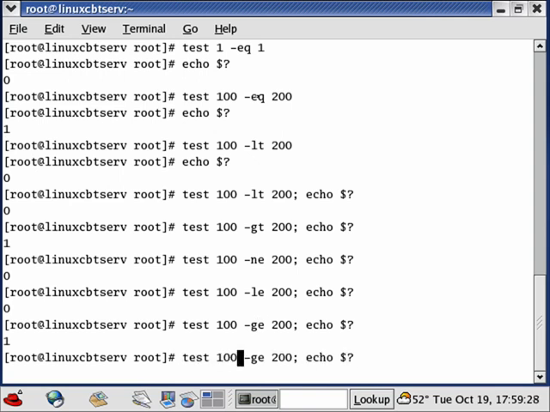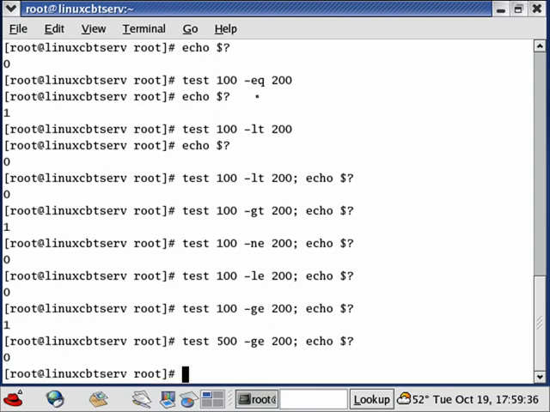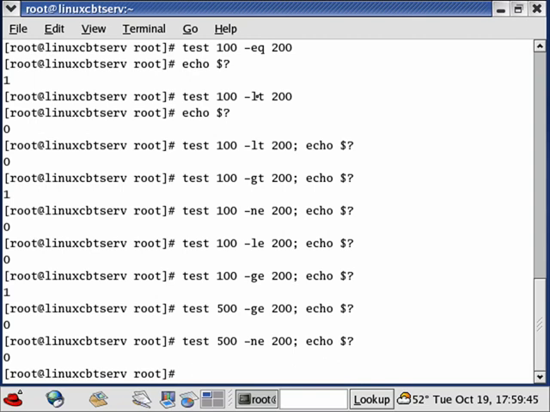We can reverse the numbers. Let's make this, for example, 500, the left side of the comparison 500, and we'll leave the right as 200, and this returns a true value because 500 is greater than or equal to. We can test other conditions such as not equal to, and it certainly is not equal to.